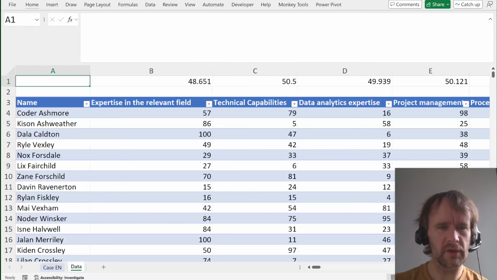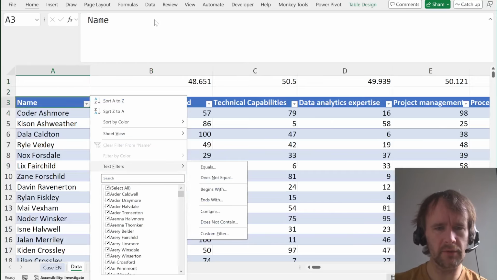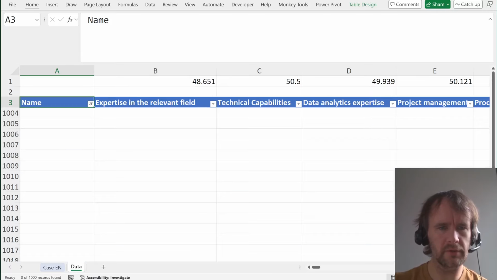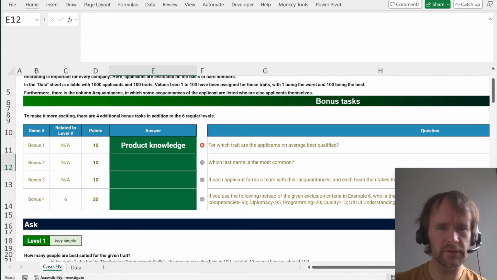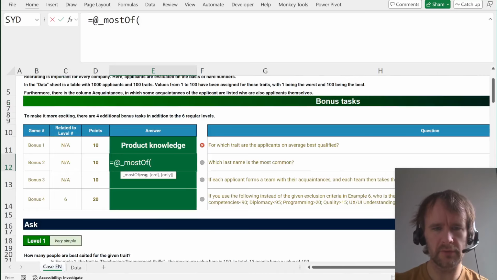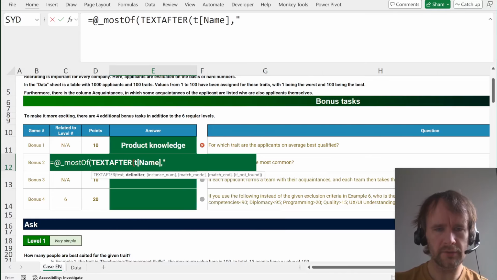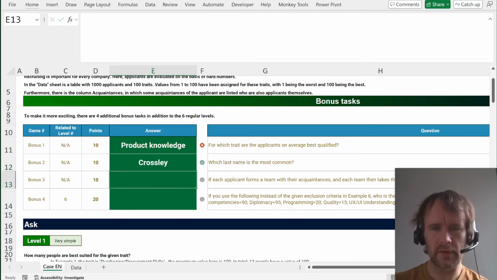Which last name is the most common. So my only question here is star, 3 star, 3 star. Is there anybody with, no, okay, they're all just space. So that can just be at most of text after T name after space. Cool.